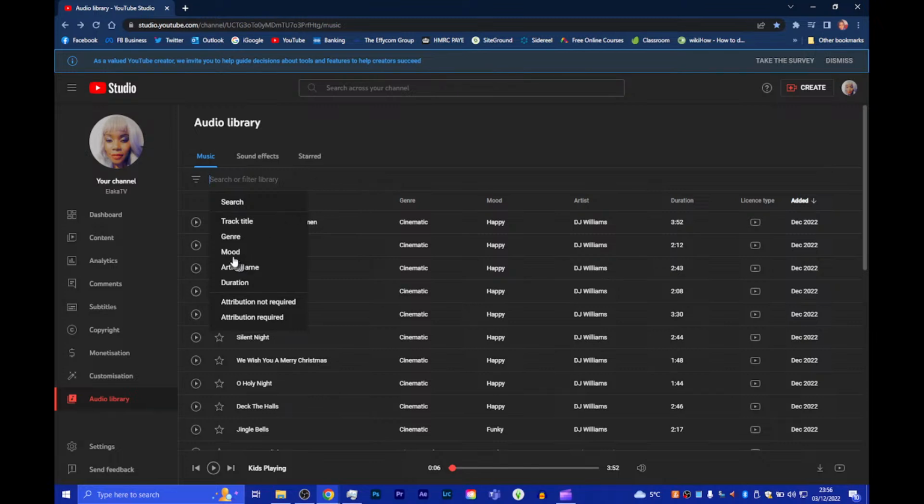So I'm going to start with mood. When you click with your mouse in that section, the drop down automatically comes in. So you don't even have to right click. You literally just click on it, and then the drop down menu comes up. And so we're going to choose the mood.